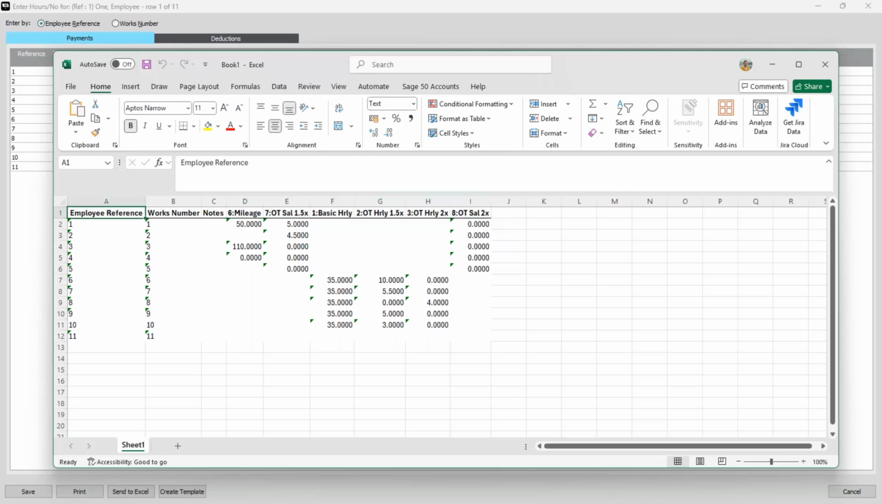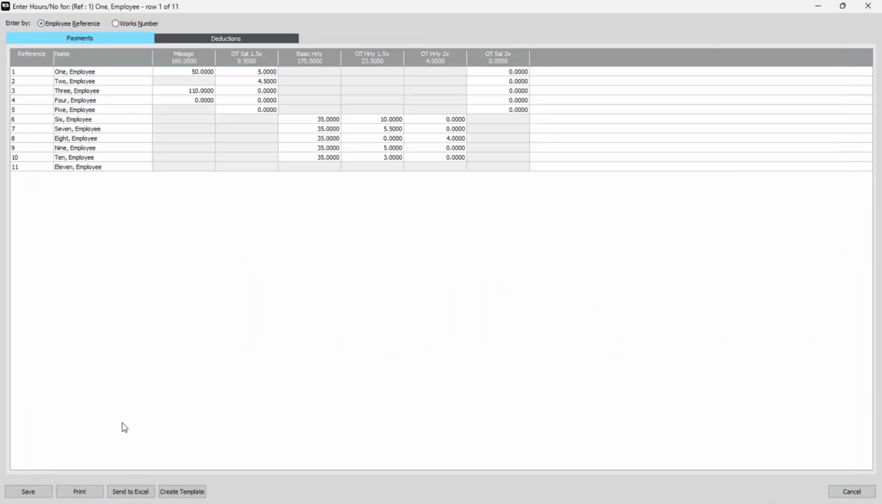Now, other things that we've got in here are the employee reference and works number. So at least one of these fields is required to do an import. But this template itself doesn't actually include any employee names. So what you might find useful is to actually send this grid to Excel as well.